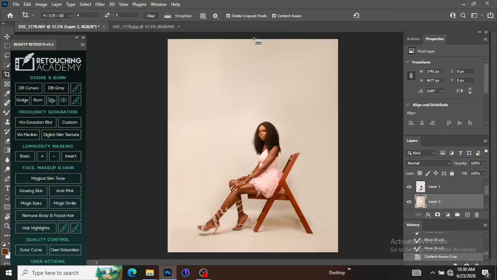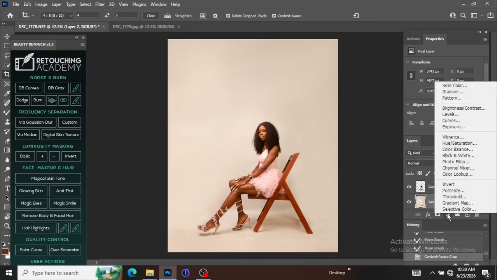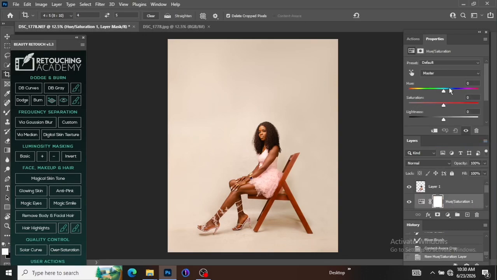So yes, now I will need to make it more white. What I need to do is I'm coming back to this place, and then I'll click on this hue saturation. I'll click there and then reduce the saturation of the background. You can see what it is doing. You can see it before, after, before, and after.